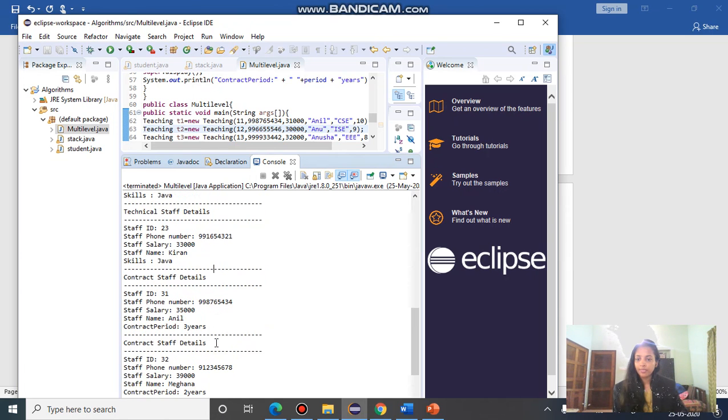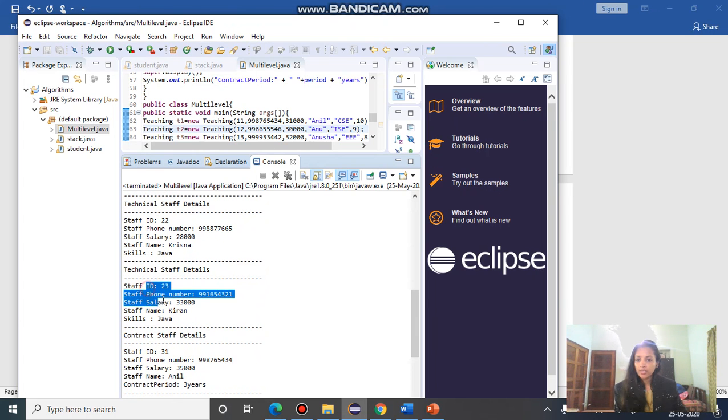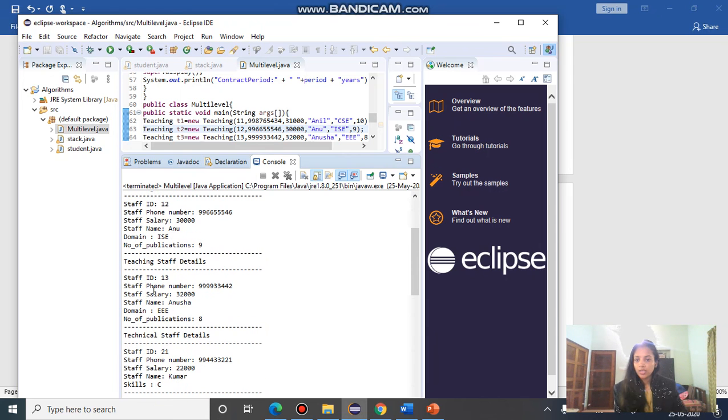Then contract staff details. The only thing is in the contract, the contract period comes extra along with the 4 variables. In the technical staff, along with these 4 variables, skills comes extra, and for the teaching, along with this 4, domain and publications comes extra. So this is the way you have to execute this program.